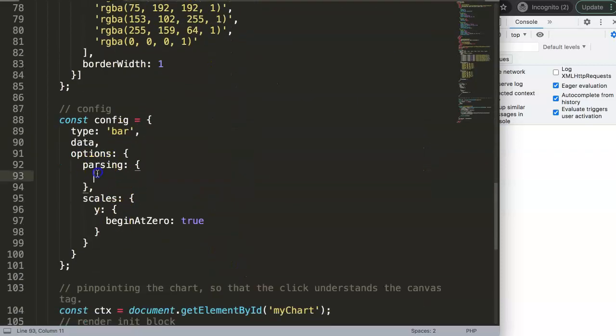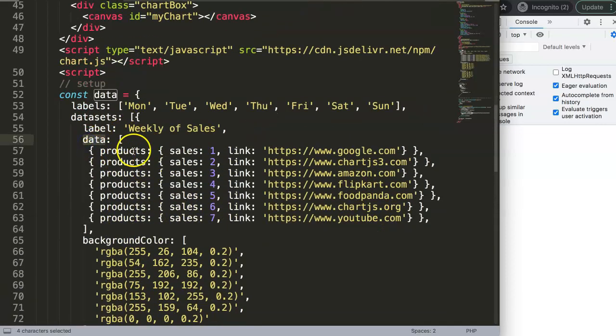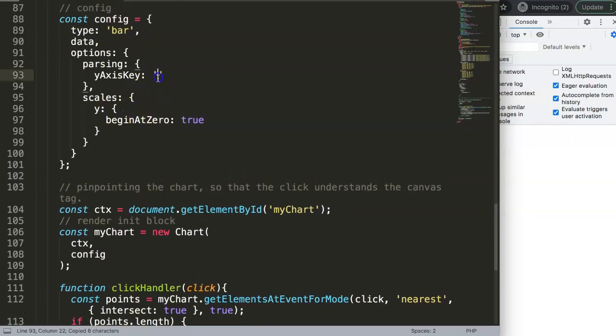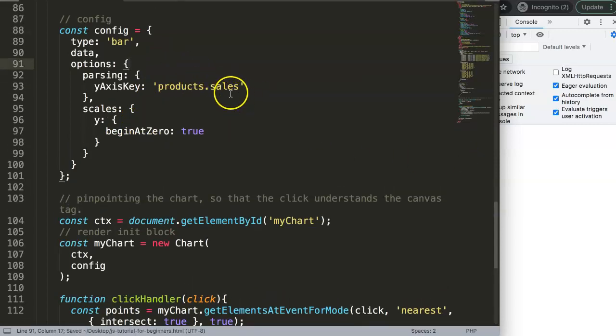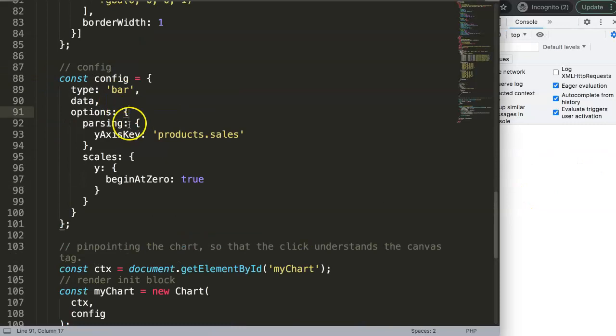Alright, so we say here, parsing, and then we say yAxisKey, and this yAxisKey will grab the object. So where is the object? Well, we are in the data. It understands that already, but we have to go in products dot sales. All right, so we're going to grab that. We say here products dot sales. So if I save this now, refresh. All right, we still have a tiny error. So let me double check what's going on here. This is our nested value.